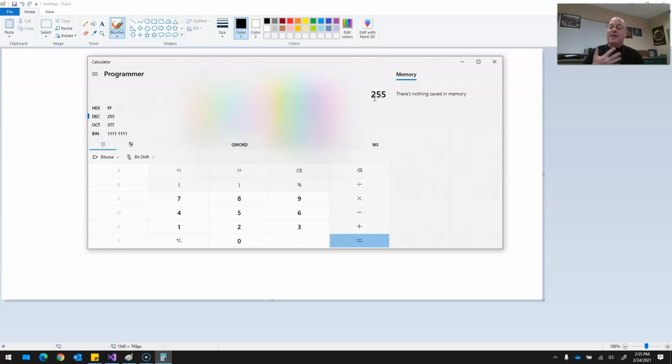256 happens to be a power of 2. If you have, let me go into decimal mode here, you have 2, that's 2 to the first power. And then you say 2 squared. And then you say 2 cubed, 2 to the 4th, 2 to the 5th, 2 to the 6th, 2 to the 7th, 2 to the 8th power. In other words, 8 powers of 2, 8 ones and zeros, that's where 256 comes into play.